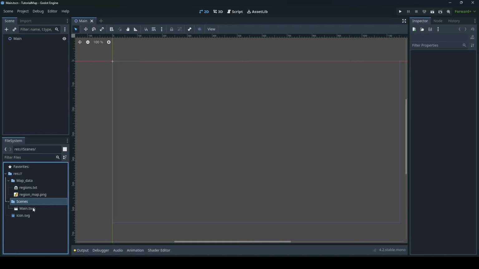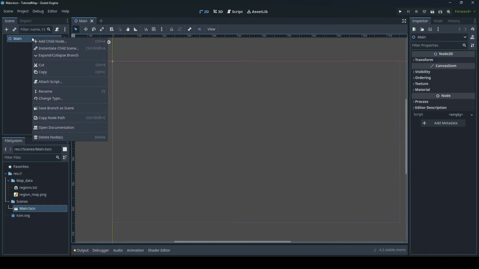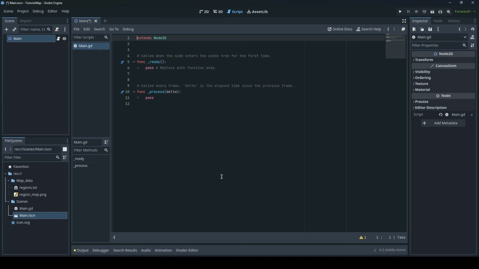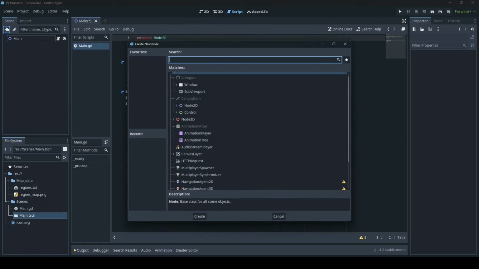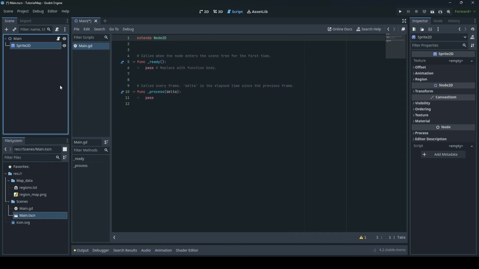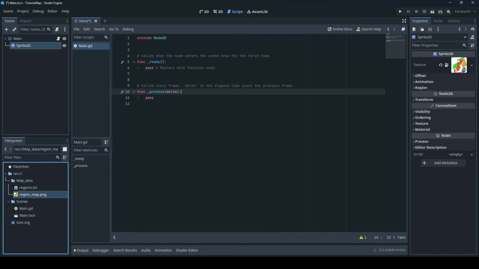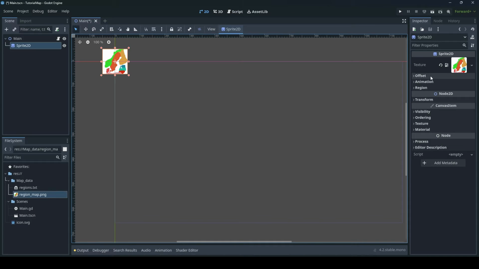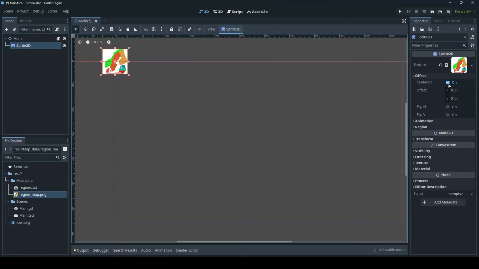Okay, back to the scene. We just start out by creating a script. And then let's add a sprite to the node. Perfect. And we are going to attach the region map.png to the sprite. And now you can actually see it here in the 2D space. And we are going to turn off the offset, like so.